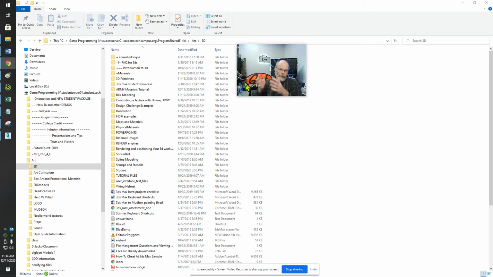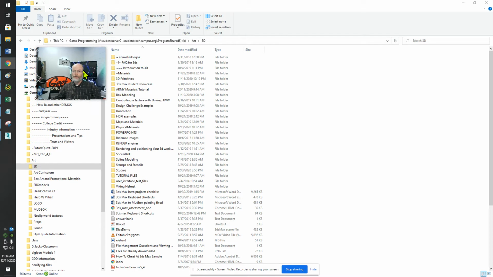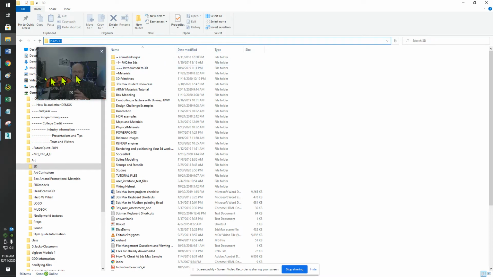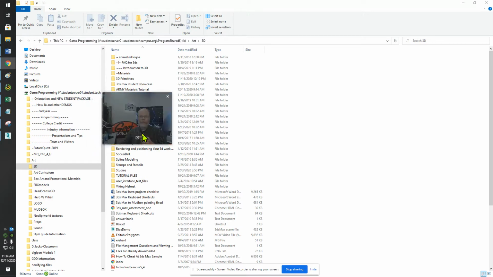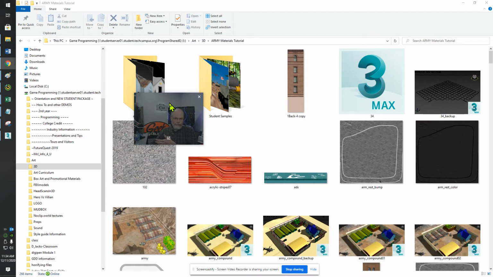Now, you can grab a copy of this and put it on your H drive and work with it. That would be the best version. An easier way to find this, I put a copy of them out here in the following folder, if you go on Game Programming and look under Art and 3D. I've actually got a folder here called Army Materials Tutorial. So let's click on this. And in here, I've actually dumped the textures that you might want to use.